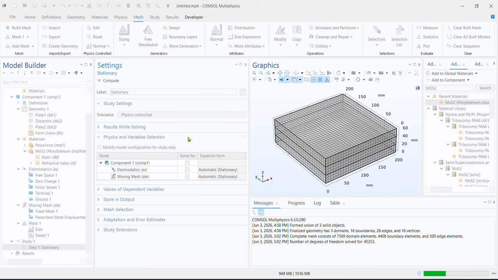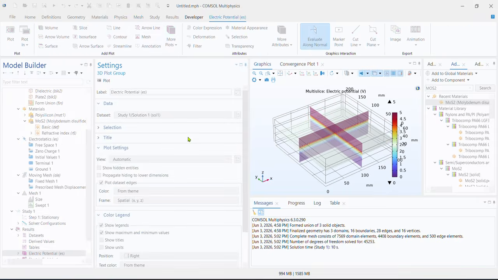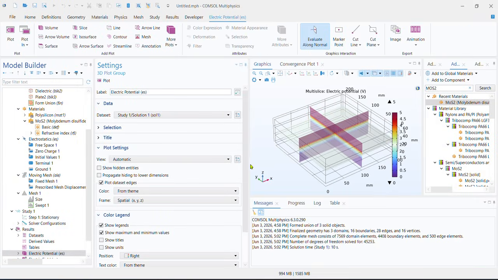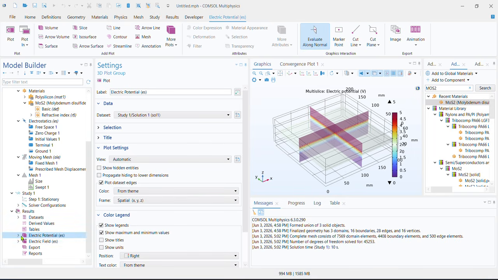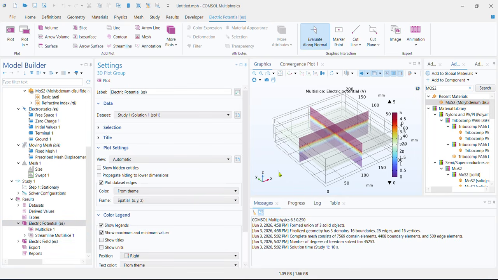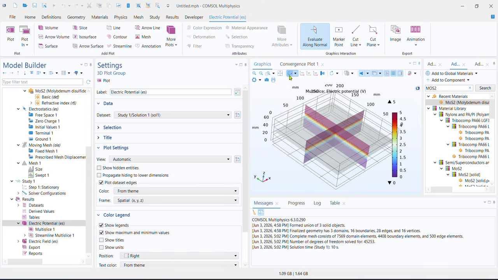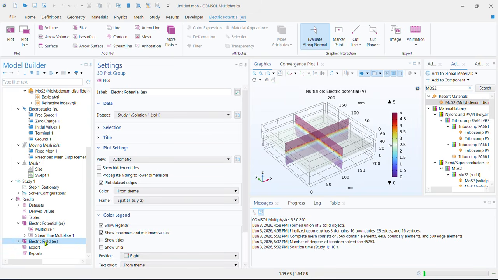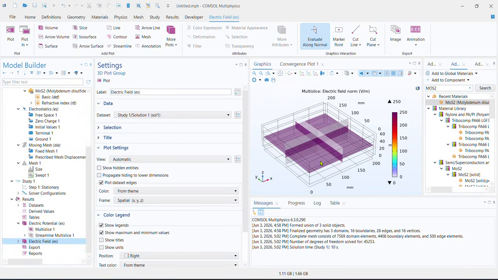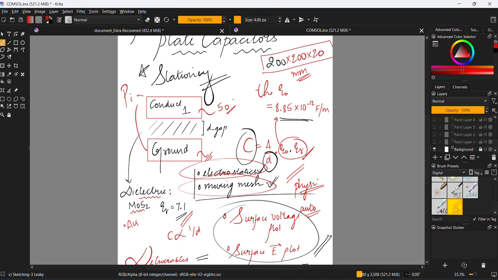It won't take a lot of time, but as soon as it computes, you see there's going to be two things that come, right? The first thing that's going to come is the electric potential plot. This is the electric potential plot, okay? And the second thing that's going to come is the electric field plot. Yeah, so you have electric potential plot, electric field plot. So these two plots are the first two deliverables I've talked about already.